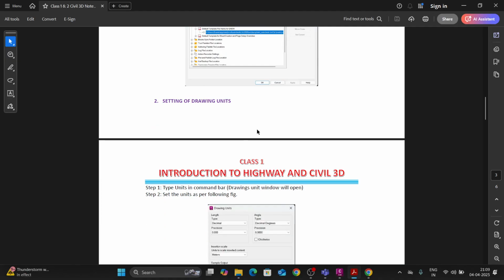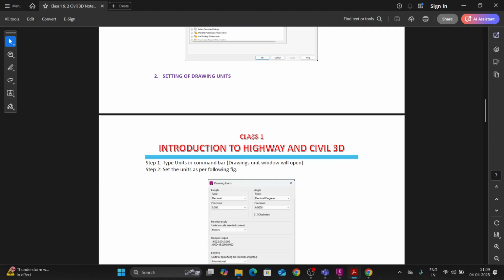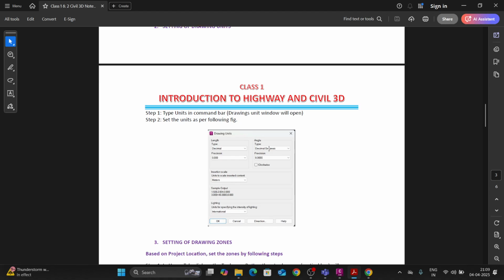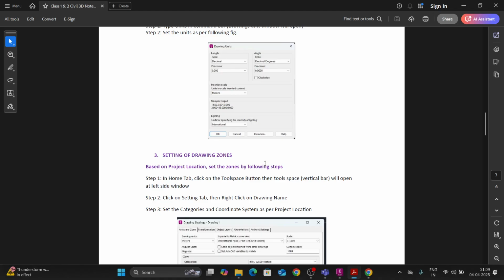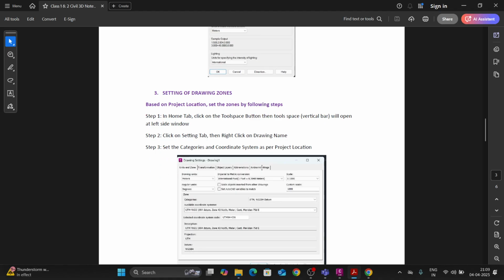Then the next setting we did was the unit setting, right? We set the drawing units according to the metric system. Then we set the drawing zone, that is the geolocation setting. According to the project, we set the drawing zones.